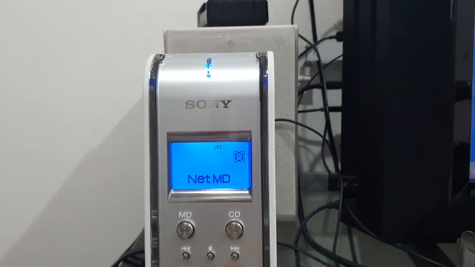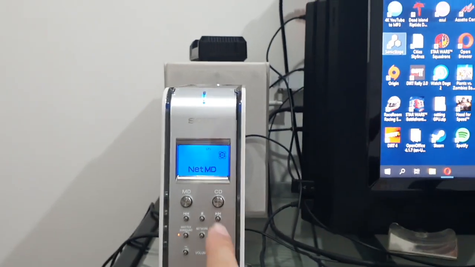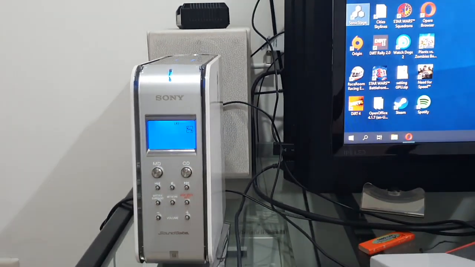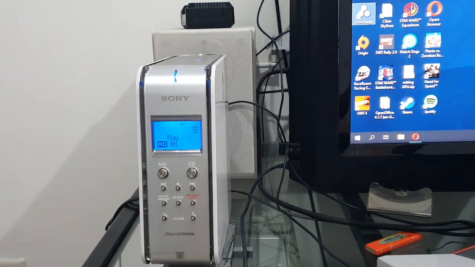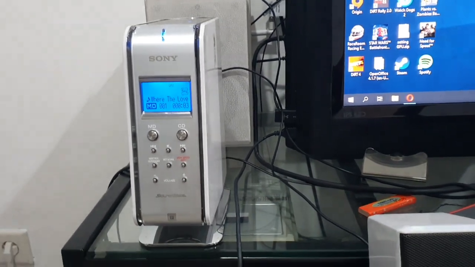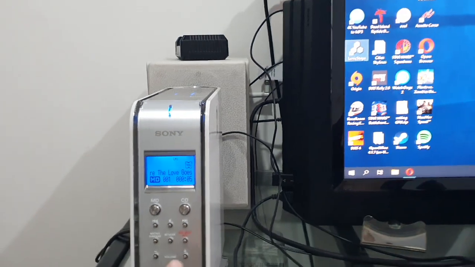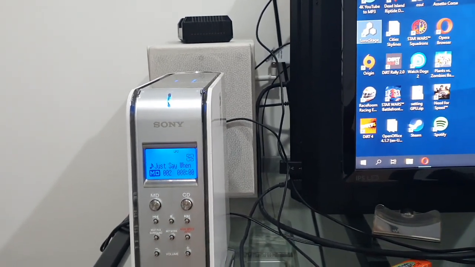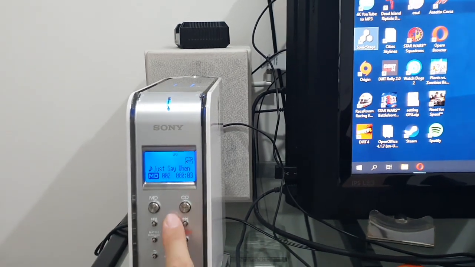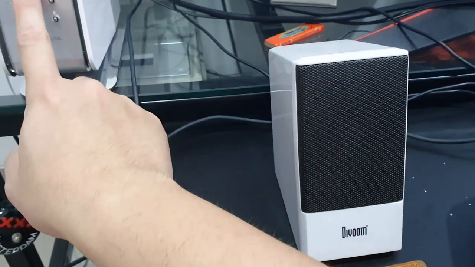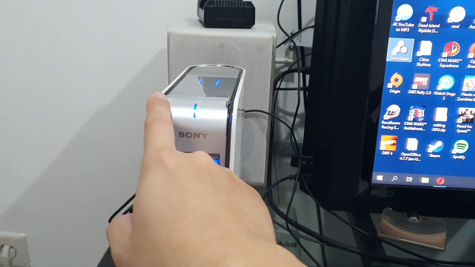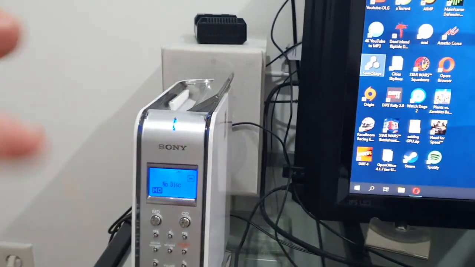Look, the mini disc is updating again. Let's say it's NetMD, and let's give it a try. See? Not bad. Yep, it sounds a bit tiny because this is the speaker I'm running it from. Huh, cool. That's it. Now let's eject the disc and turn off the system.